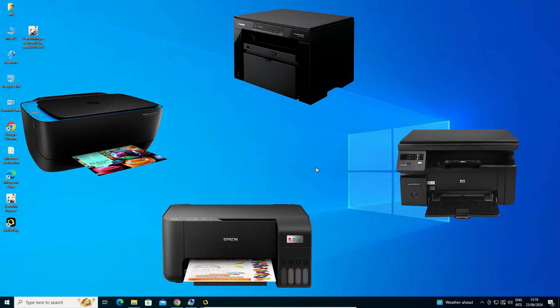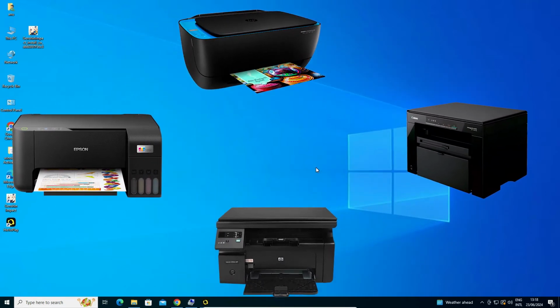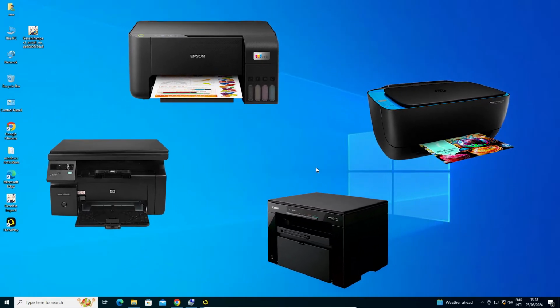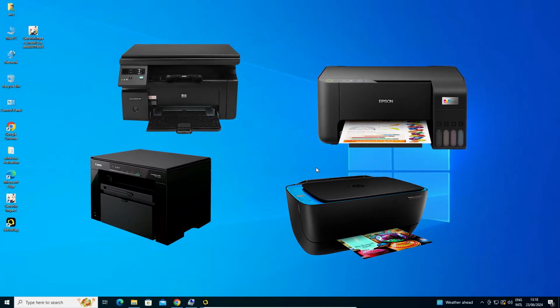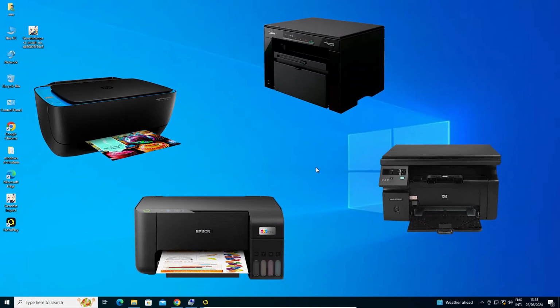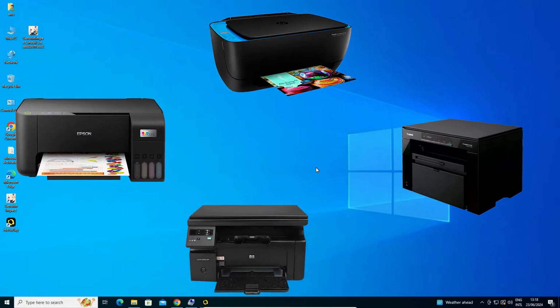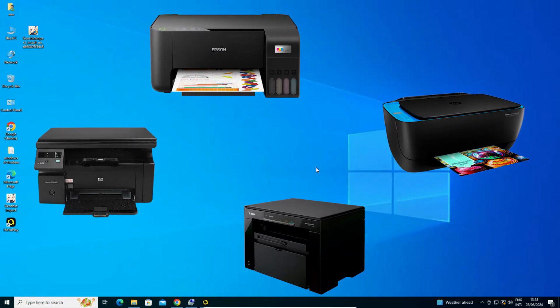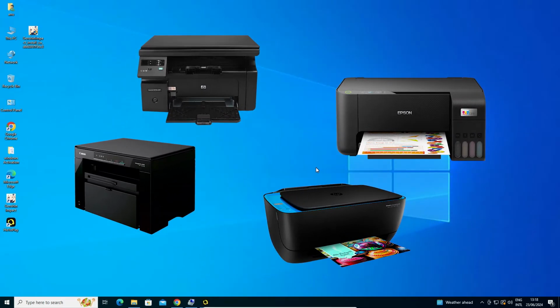In this video, we are going to see how to fix the printer icon not showing in devices and printers error in Windows 10 PC or laptop. It is a very simple error and I give multiple simple solutions to fix this error. So let's go to our video.